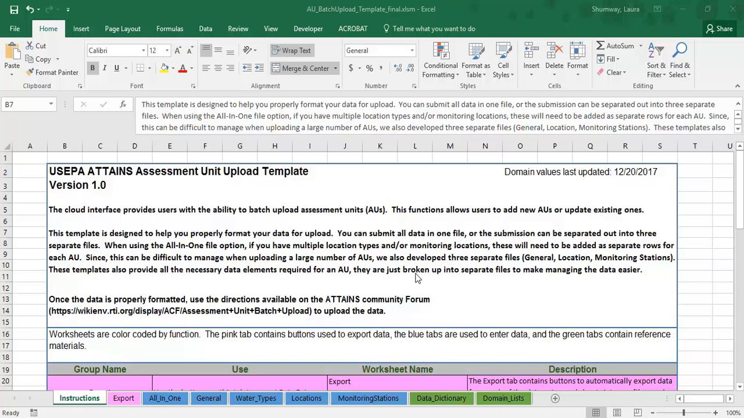This video will cover how to batch upload assessment unit information to quickly upload information into Attains without having to hand enter all the assessment unit information. To begin, open the AU batch upload template.xml file I shared with you via email in Excel. This file contains all the same information you can enter manually into the interface.